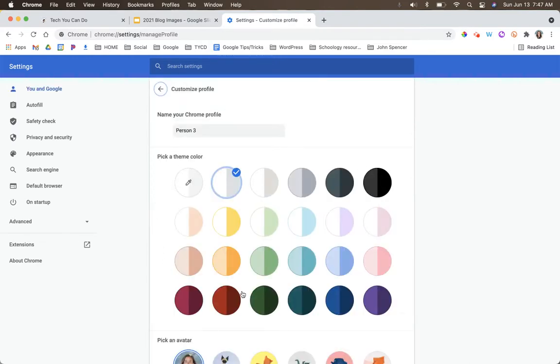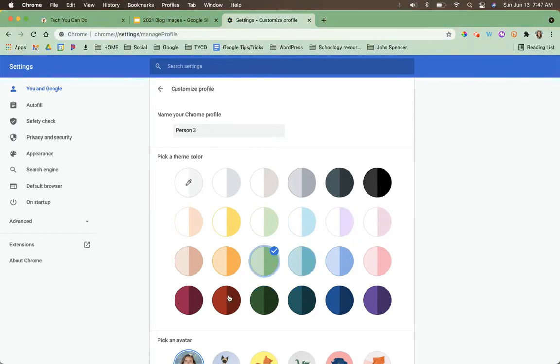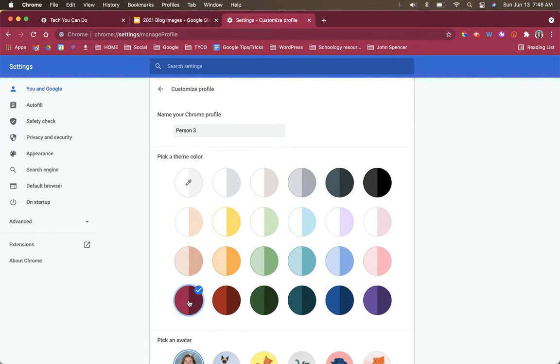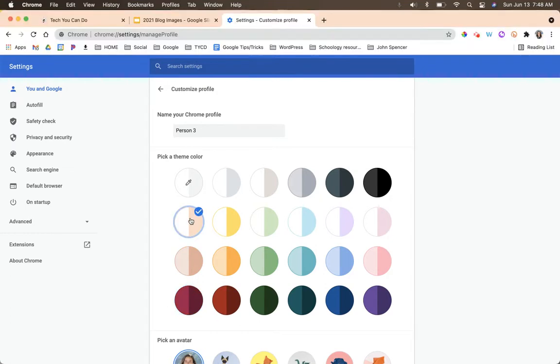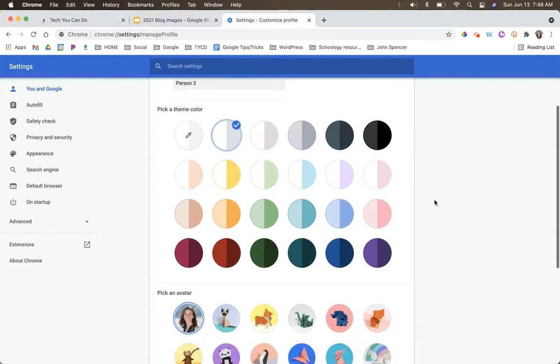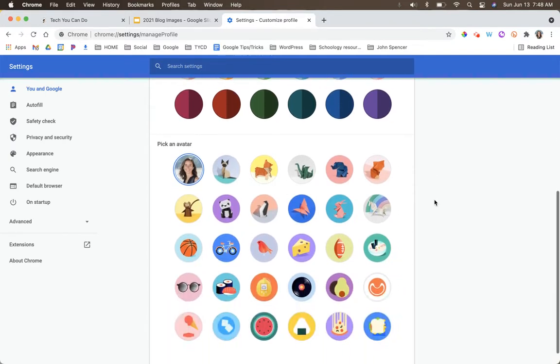Now this is a relatively new feature right here. You can easily change the color of your account. I highly suggest that you do this. Check it out. There's a lot of different themes, a lot of different looks that you could have to it. This is my personal account, so I like to keep it pretty simple and standard. And then towards the bottom, you can pick an avatar.